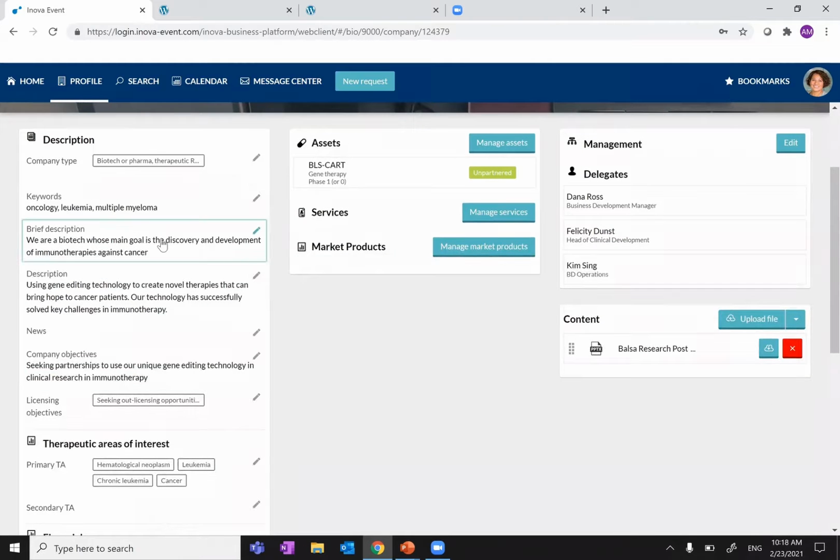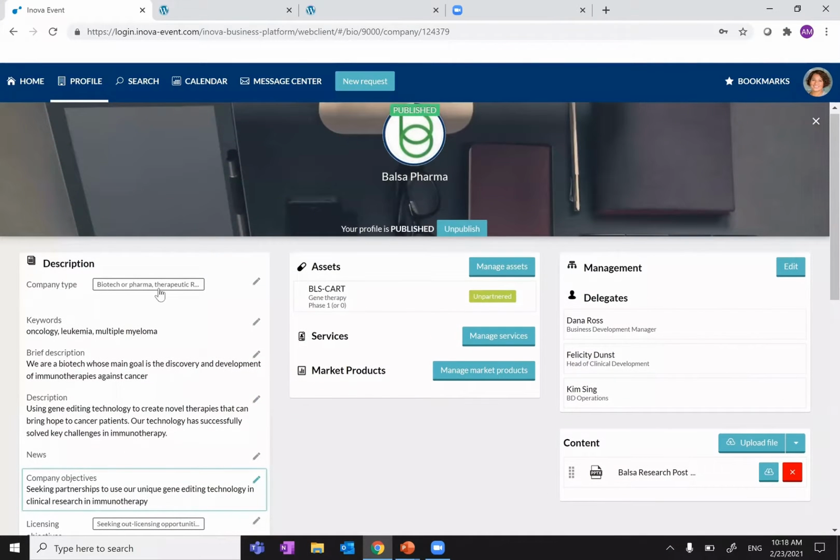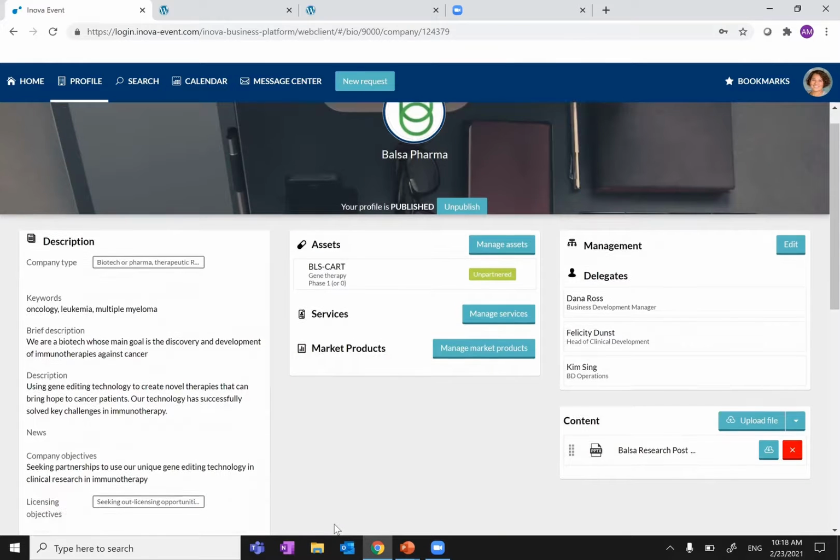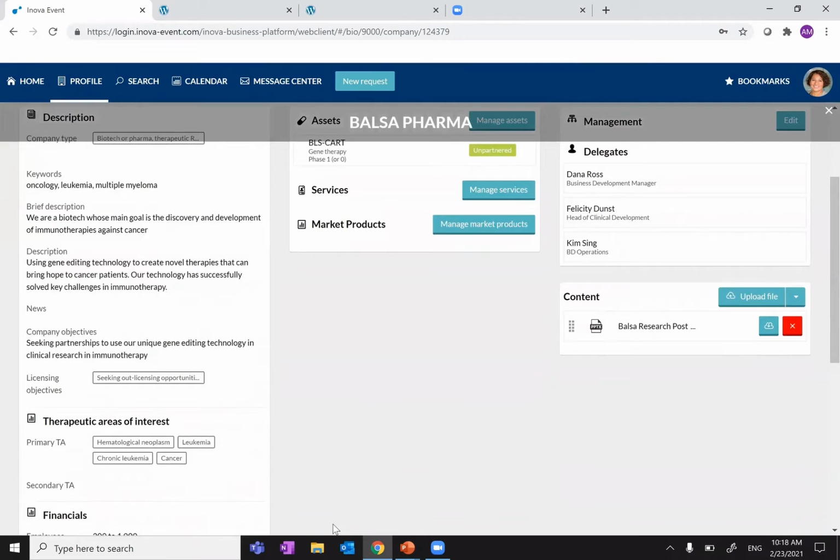Also, you have here options to enter keywords, a brief description, and a description of your company, as well as objectives. So for example, in our sample here of Balsa Pharma, we can see that they are looking for a specific type of partnership to do the clinical research in immunotherapy on their gene editing technology. So they're looking for a very specific kind of partnership in this event.